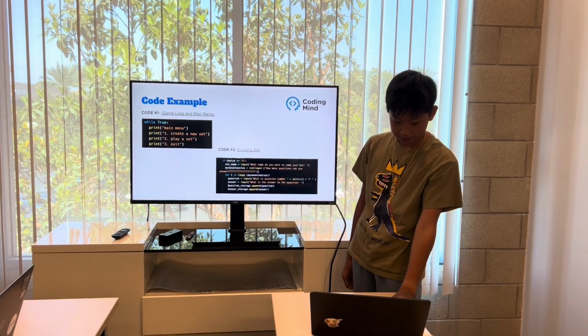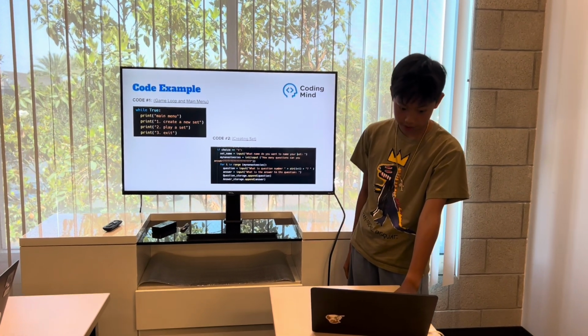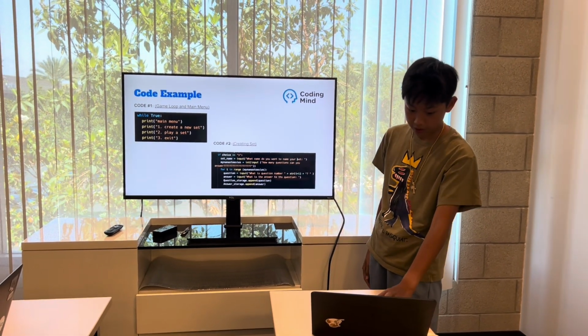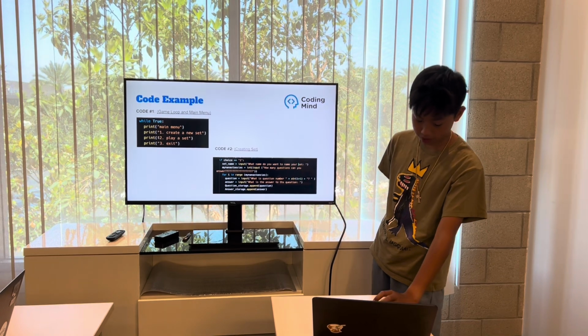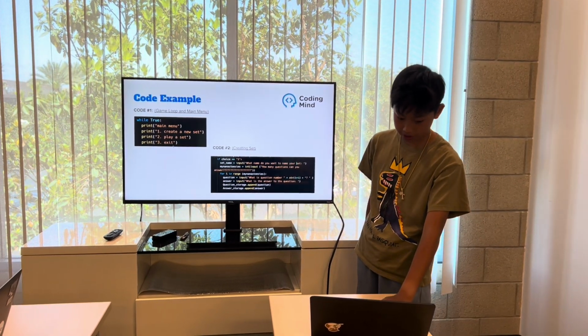Code example. The one you see at the top left is the code I use for my main menu. There are 3 options: 1, create a new set; 2, play a set; or 3, exit.